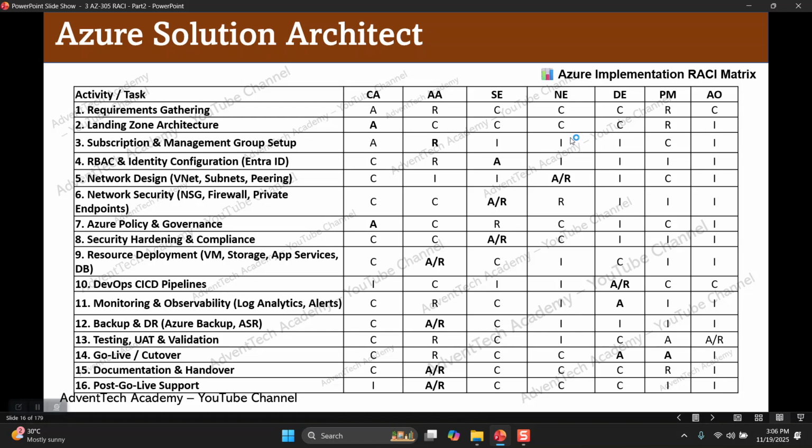So here in this RASCI matrix, the roles and responsibilities are clearly defined for each and every stakeholder. It defines the roles and responsibilities for cloud architect, Azure admin, and clearly for security engineers, network engineers, DevOps engineers, project manager, and application owners.